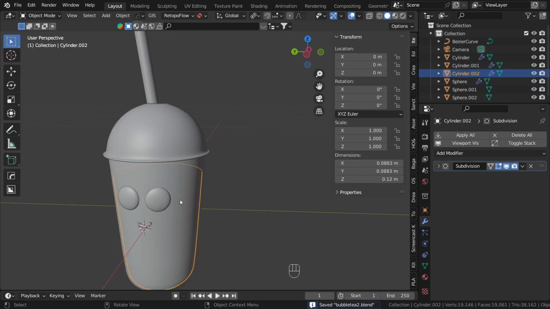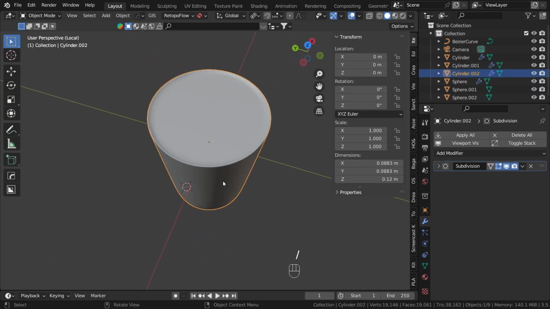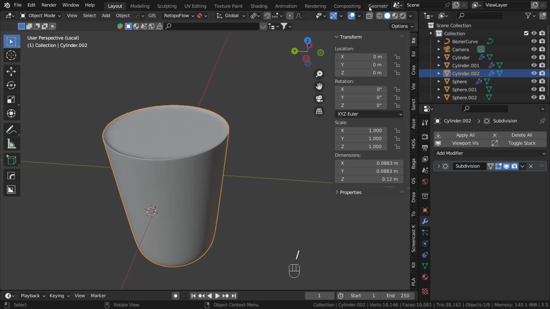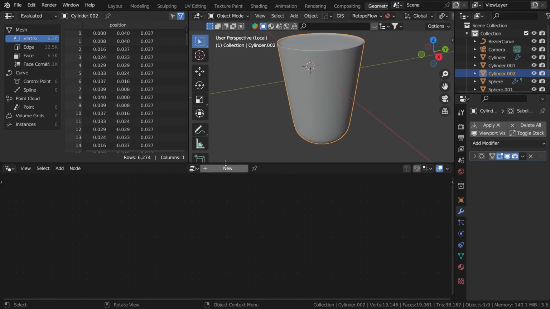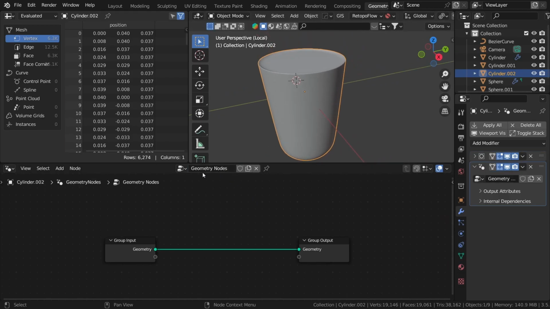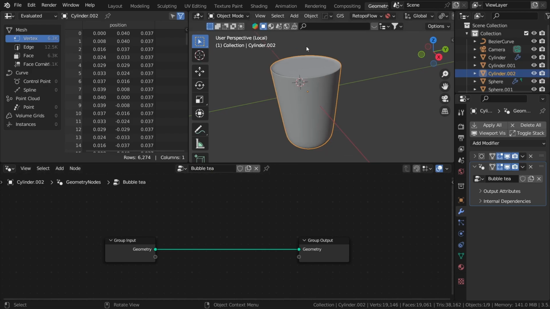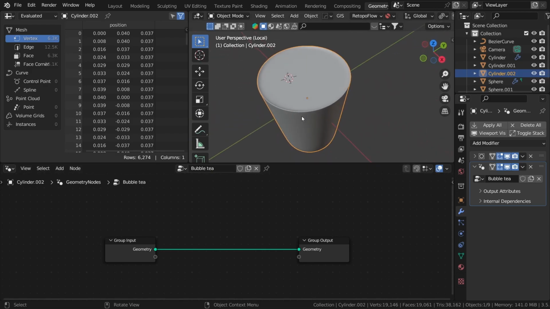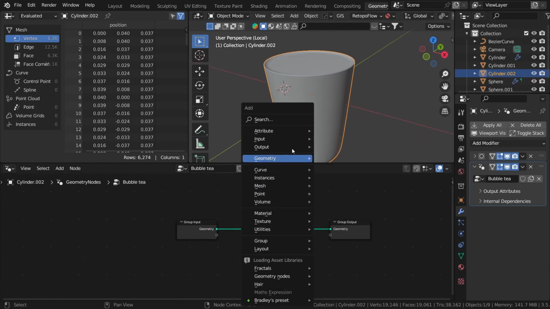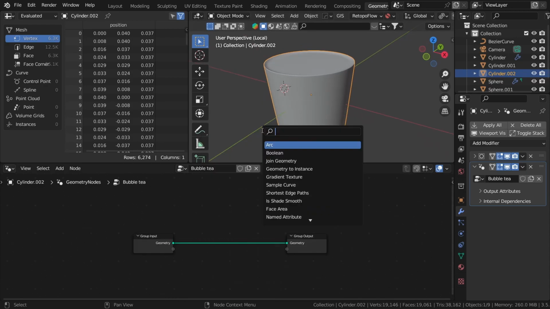So now we've selected bubble tea, we can jump to the geometry nodes editor and create a new geometry node setup, and let's name it bubble tea. Okay, so first I would like to distribute some points inside of our volume. So let's create a mesh to volume node.